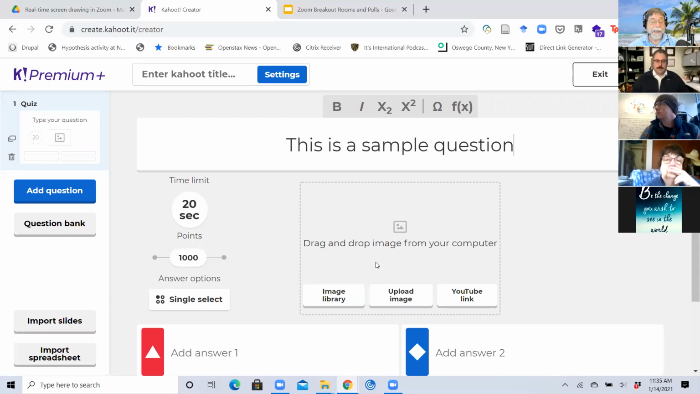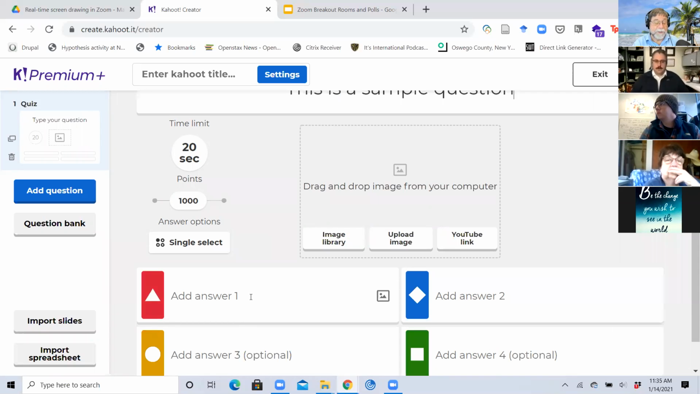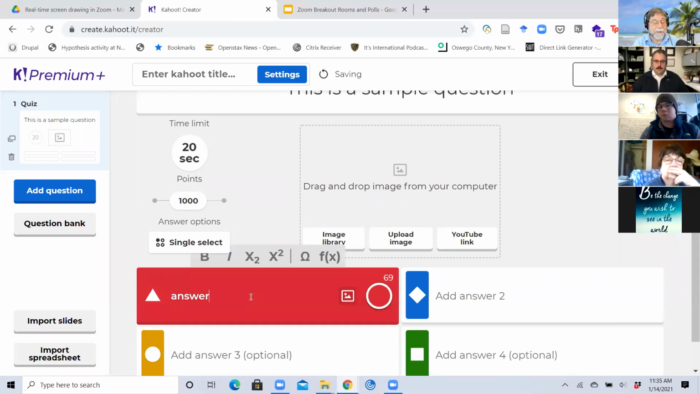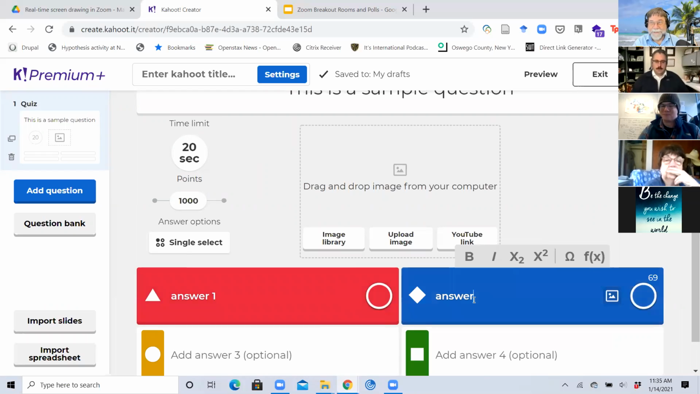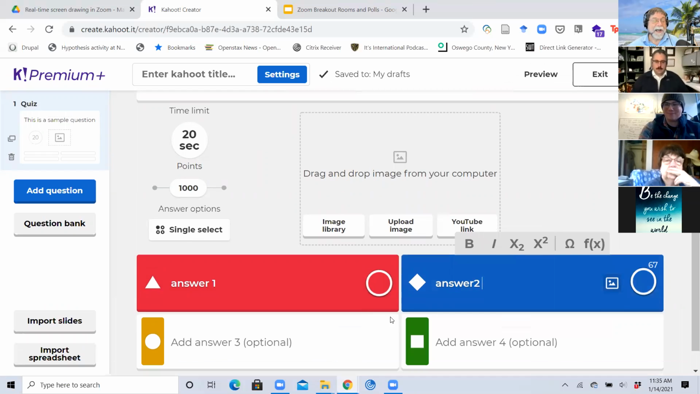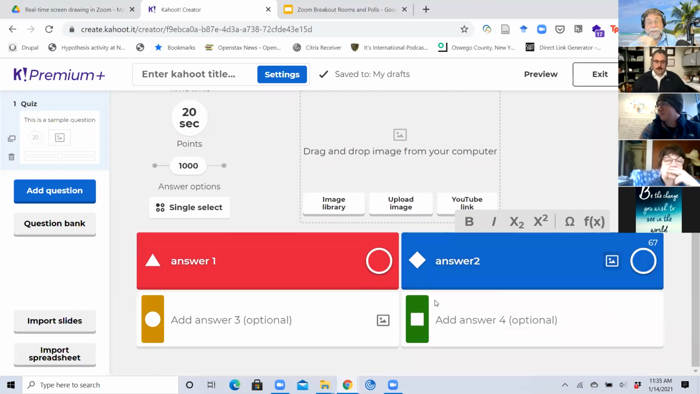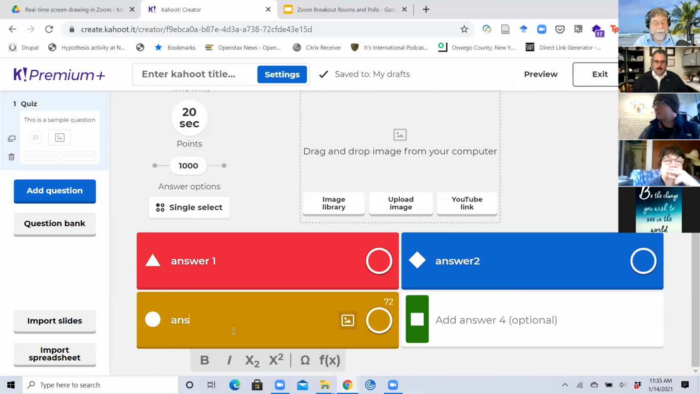And then you could add images, or you could put, I'm just going to be really not creative because it's been a rough day and a rough week and a rough year for all of us. And then you have to have at least 2 answers with multiple choice. You could have more. I'll put in the extra effort and put in answer 3 and answer 4.